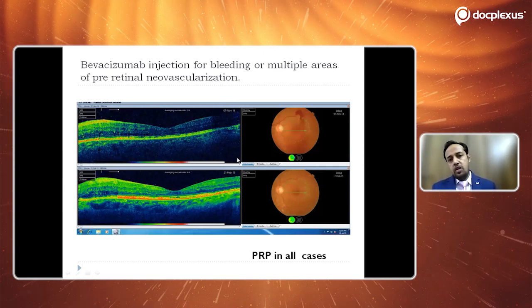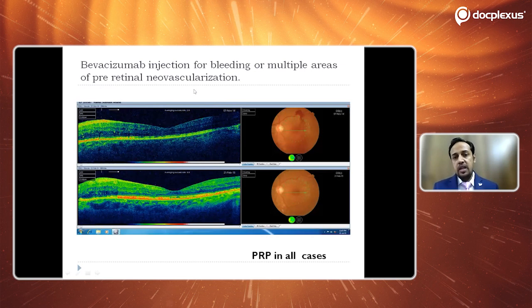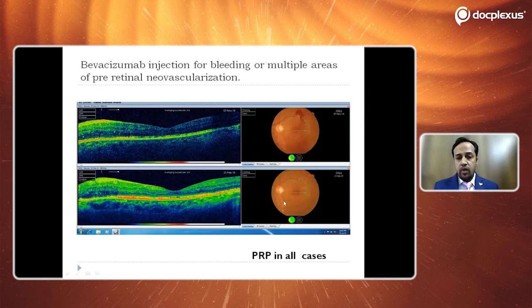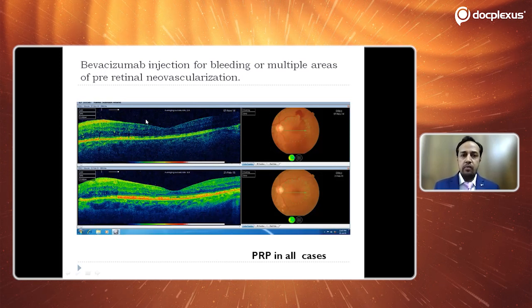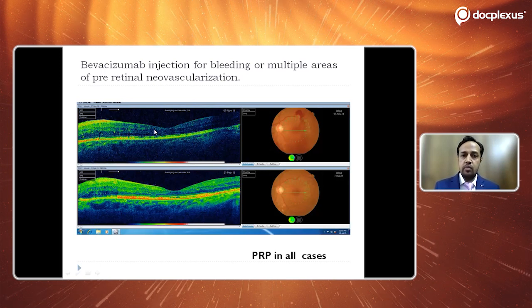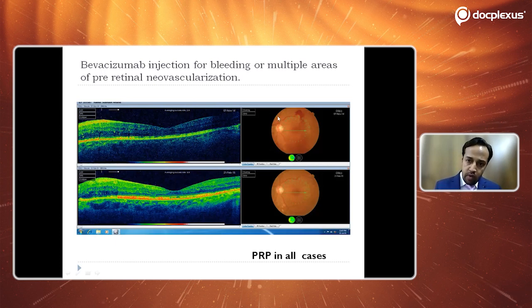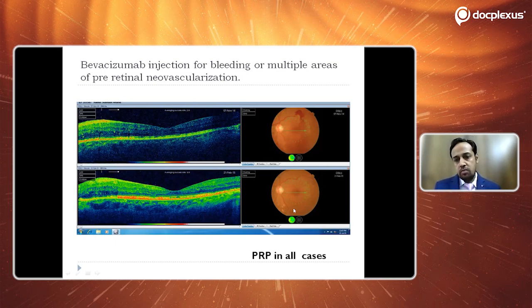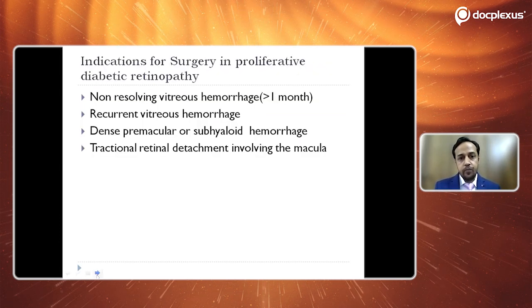Now we can have a patient where we have a mild vitreous hemorrhage, or multiple areas of neovascularization. So here we do PRP laser, but also we combine it with intravitreal injection. Like in this patient, we have done a bevacizumab intravitreal injection. So this is the photograph before the injection, and this is the resolution of this pre-retinal bleed after bevacizumab injection.